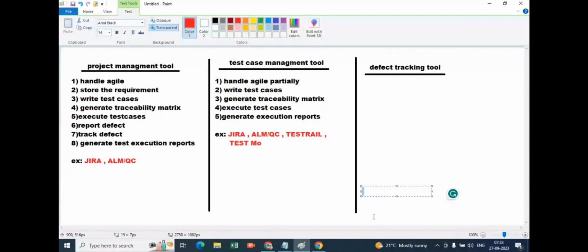So what do you mean by handling agile partially? Handling agile partially means I cannot assign the work to the test engineers. Understood? We'll see it in the tool. Right now I can generate, it's a tool name.